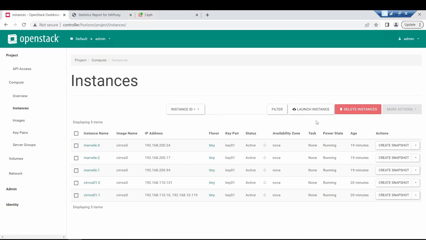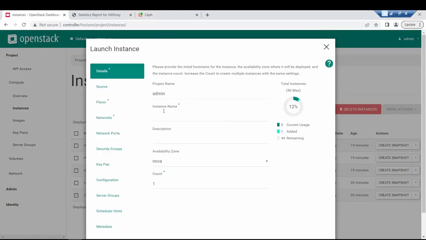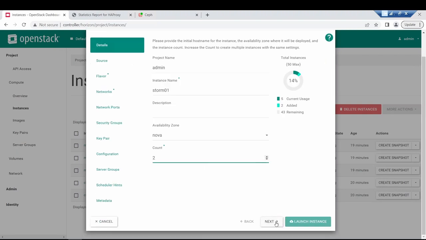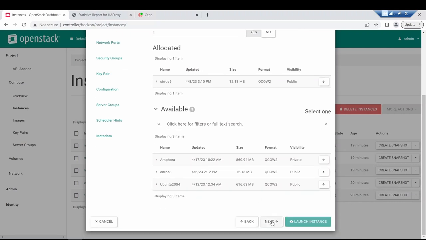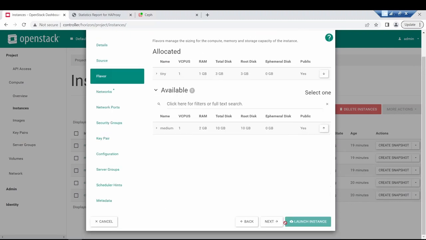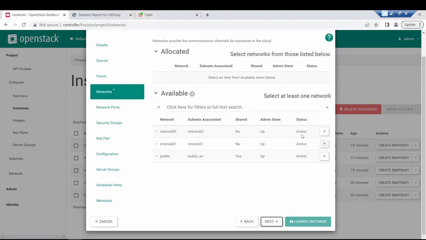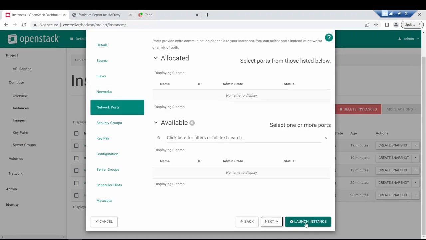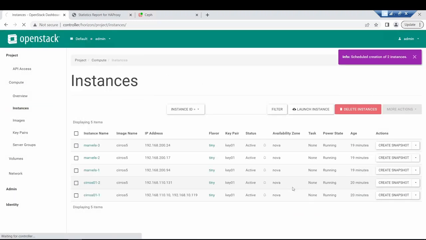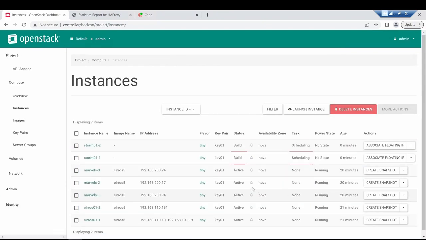workload onto my infrastructure by, for instance, creating a new instance. Let's say instance storm 01. Sorry, I don't have a very funny name, but it's just for testing purposes. I will connect to this network, for instance, and let's launch it. And let's see what happened.